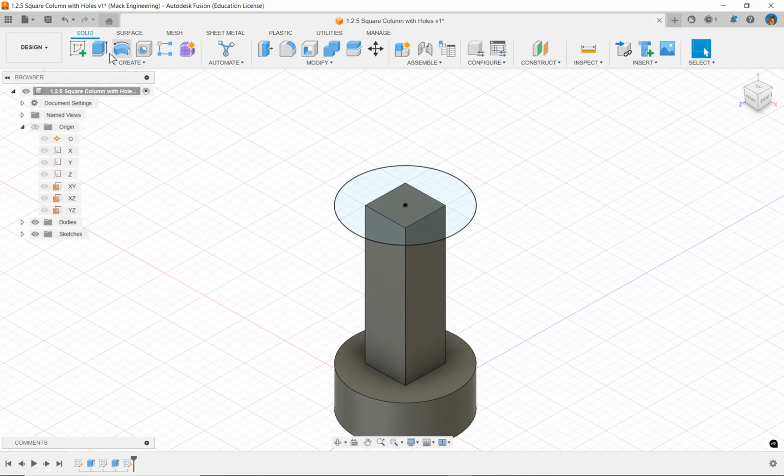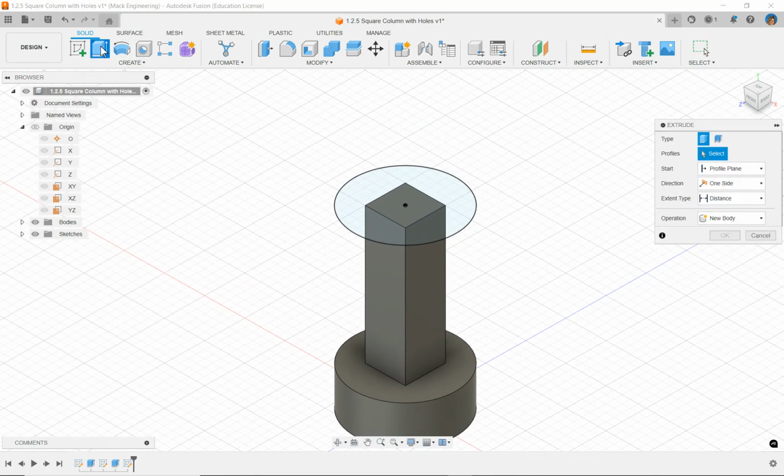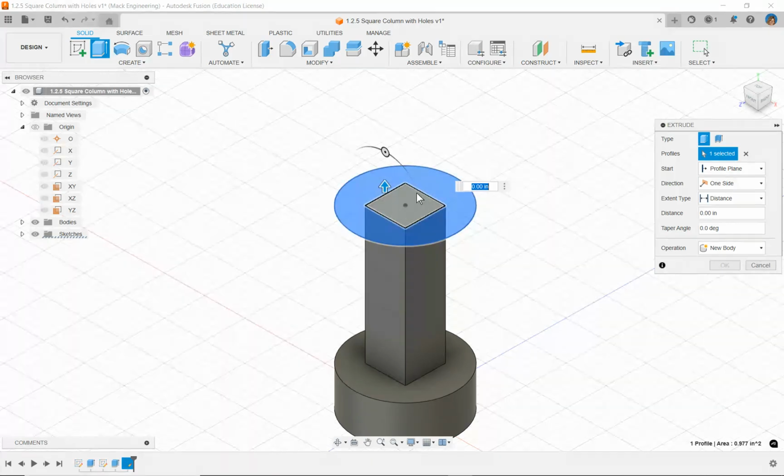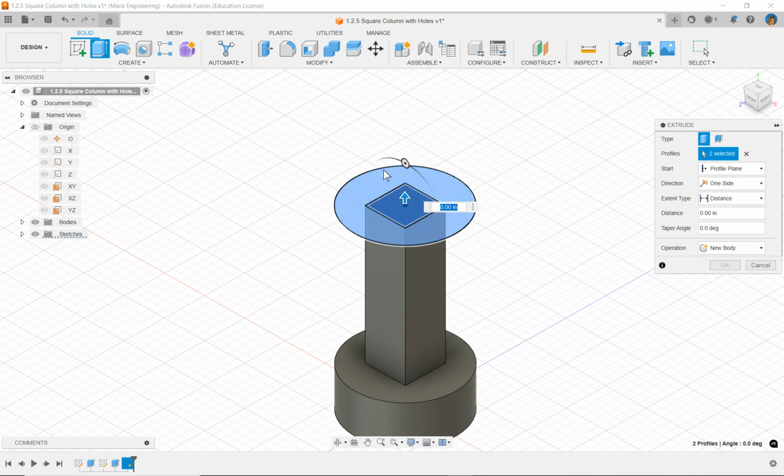So I'm going to go on up to Extrude in my toolbar. I'm going to select that circle. Notice when I first select the circle, the middle of it is gray. The middle of it did not get selected. So you need to make sure that everything is blue. If the center did not get selected, you need to select it.